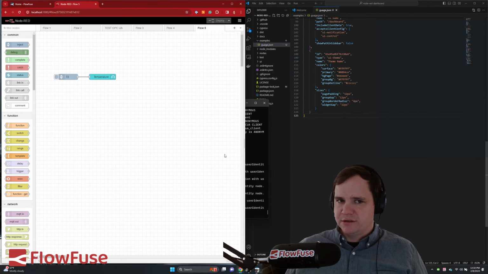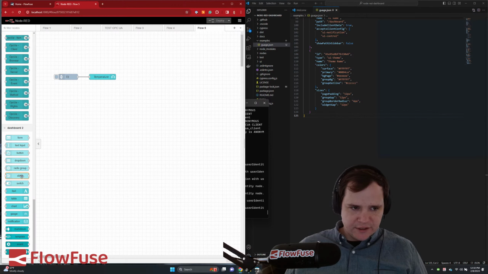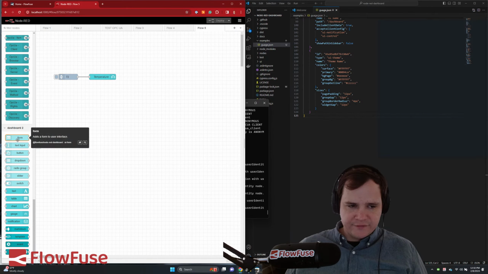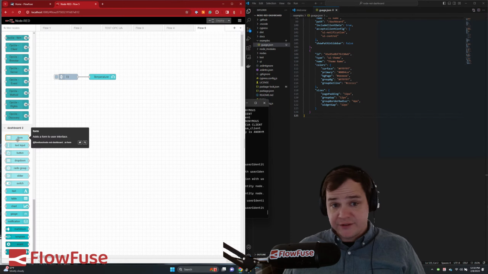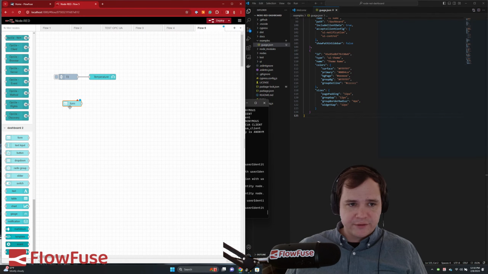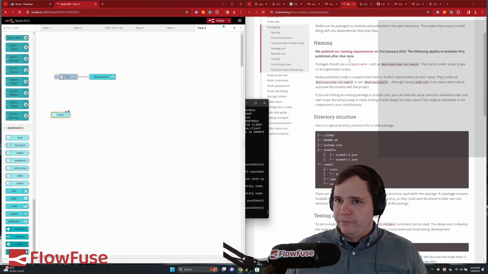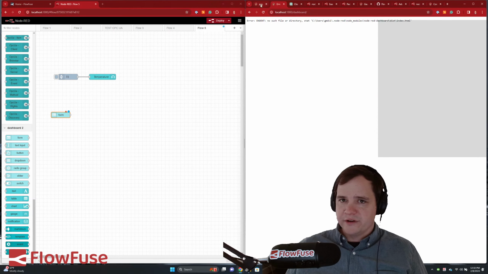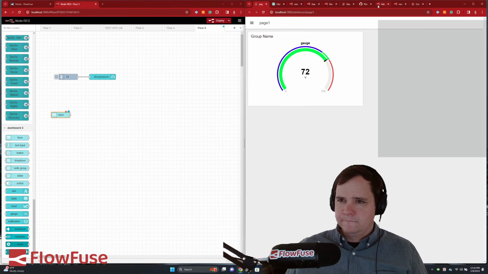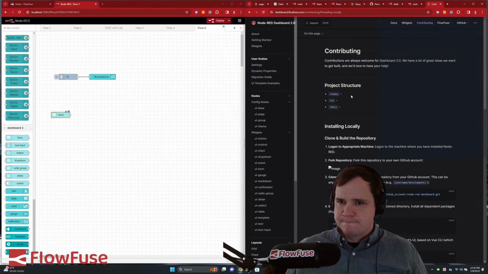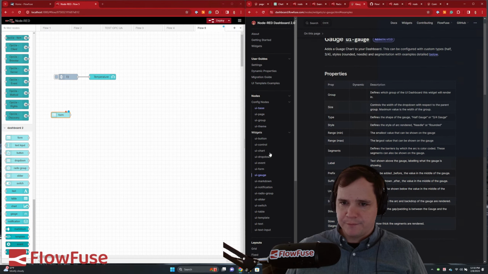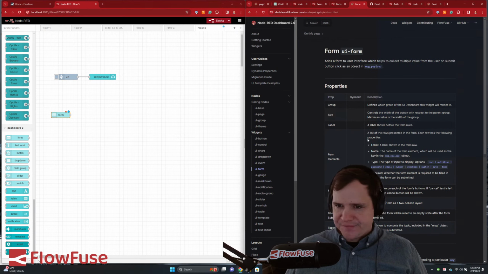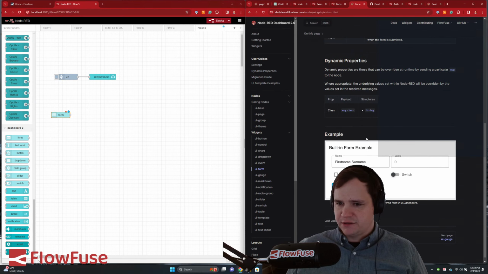So we've got gauge. Let's do one of the other ones. A form. Adds a form to the interface. I haven't used the form yet, so it sounds like a good opportunity to figure that out. Look at the documentation. There we go. Form. Adds a form to the user interface, which helps collect multiple values from the user on a submit button. So just like a standard form.